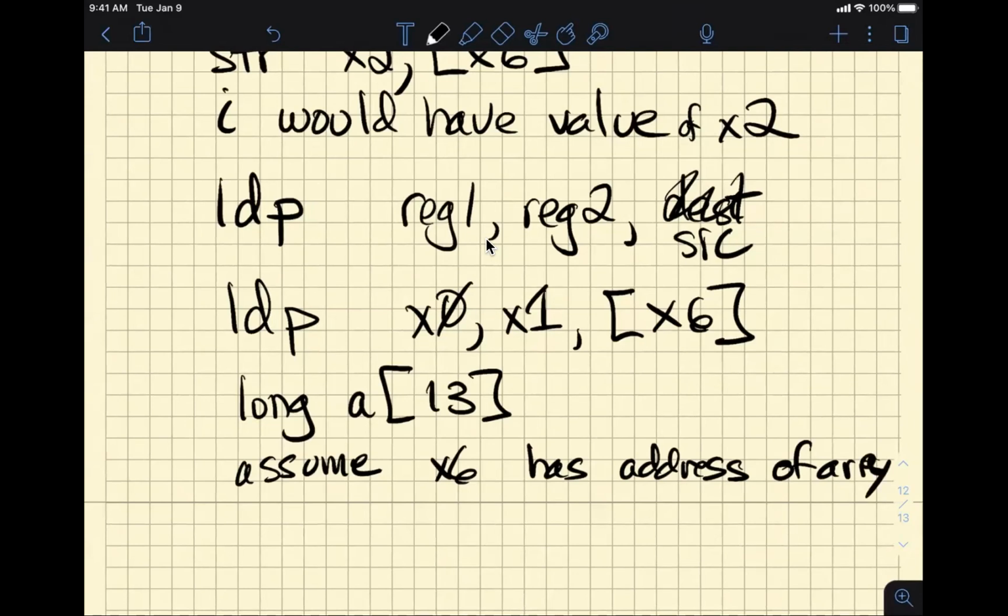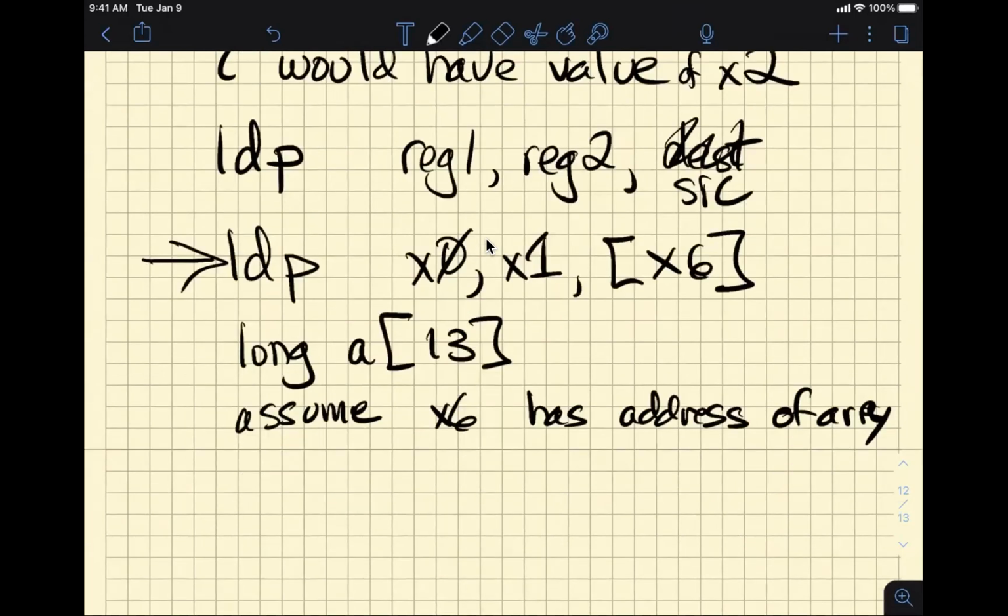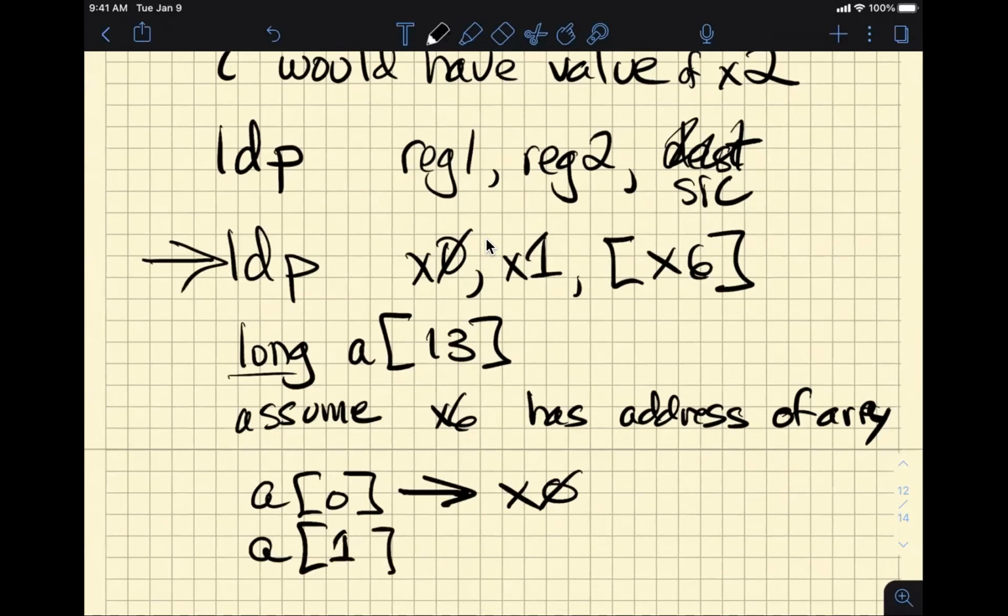So this instruction would put, now remember, these are longs, so A sub 0 would land in X0, and A sub 1 would land in X1. So the value at offset 0 of the array would go into X0. So the LDP is a load of a pair of registers.